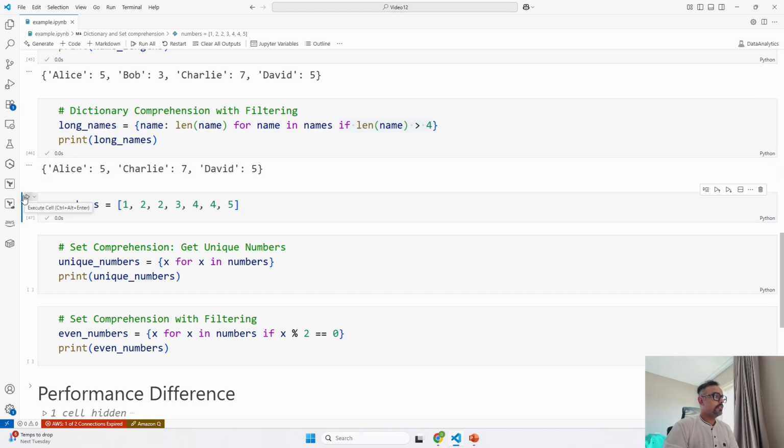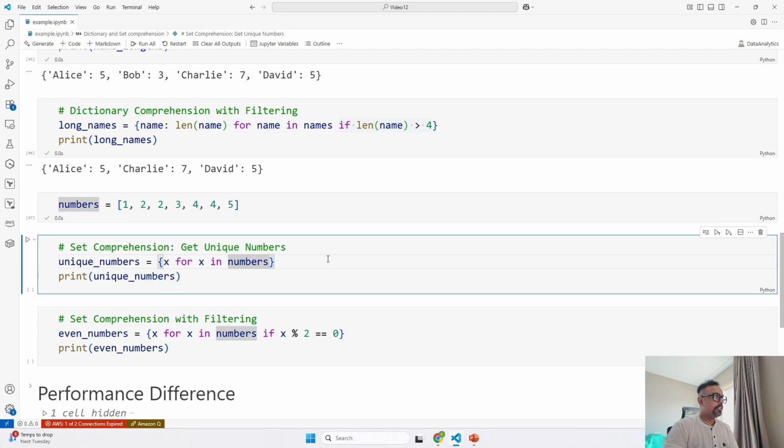In set comprehensions, we are going to loop through the list of numbers that you see over here, that is 1, 2, 2, 3, 4, 4, 5, which contains duplicates, as you can see. Now the expression x just adds each number to the set. Because sets automatically remove duplicates, the result is going to be a collection of unique values.